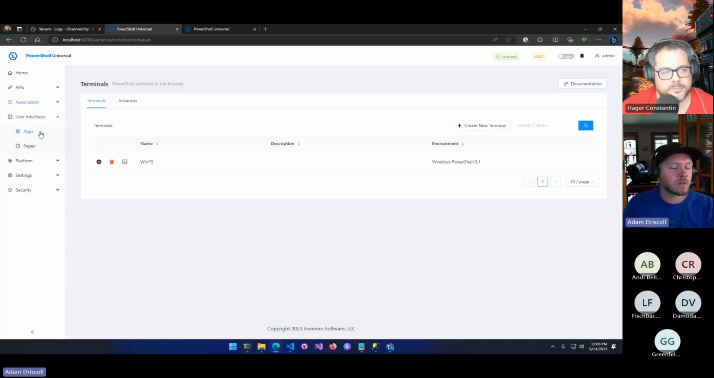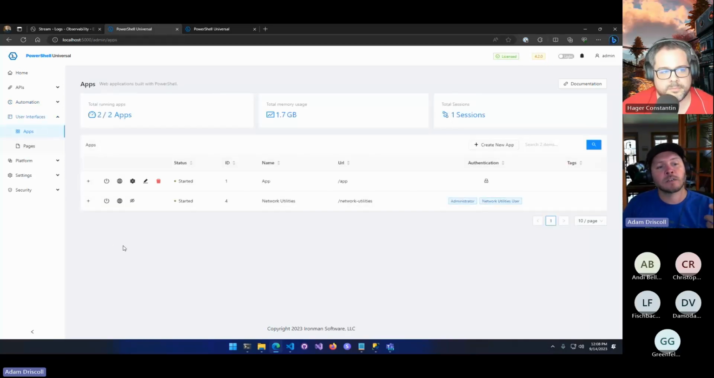Underneath our user interface section, we have what is classically known as dashboards, which have been renamed to apps in PowerShell Universal version 4, primarily because it better describes what the application is. It's not just a dashboard for displaying data. You can actually create full-fledged web applications with PowerShell scripts. So I'm going to go through some examples of that and how it integrates with the rest of the PowerShell Universal ecosystem, as well as PowerShell itself.